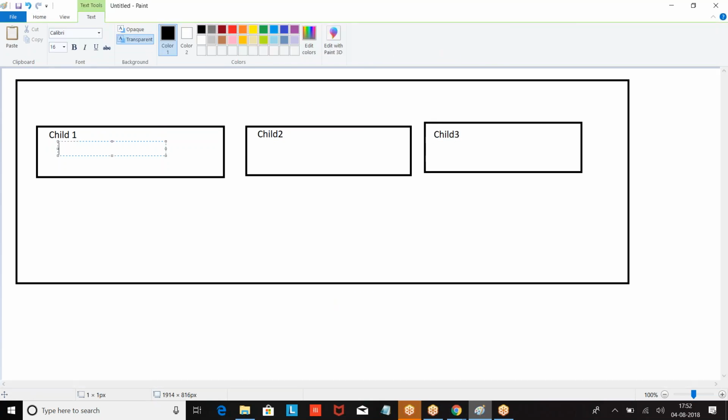Now child 1 fired the event. When child 1 fired the event, who can handle it? Child 1 can handle, child 2 can handle, child 3 can handle, the parent can handle. So it can be handled by anyone, your siblings or your parent or the element. If the event is fired on child 1, it can be handled by child 1, child 2, child 3 or the parent.